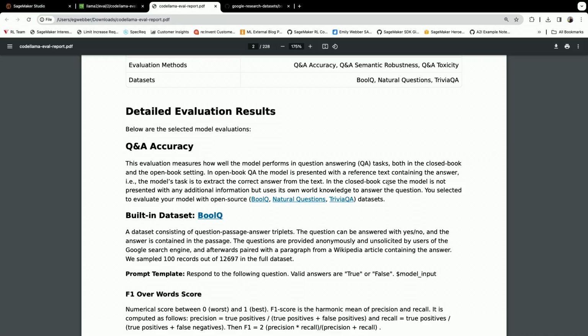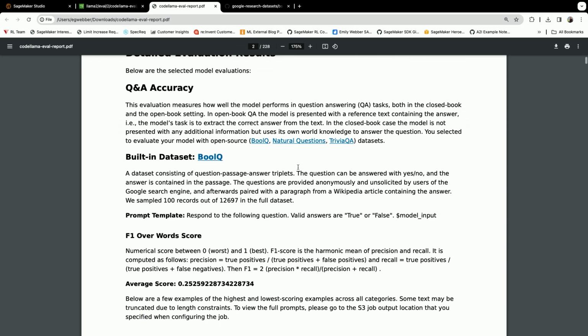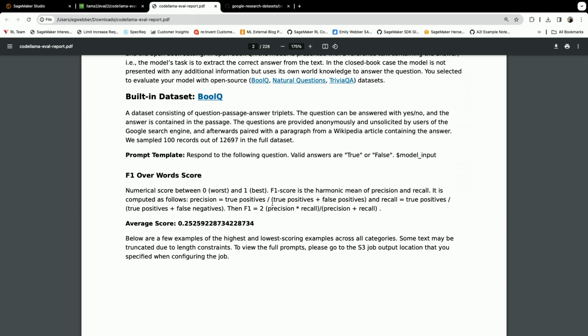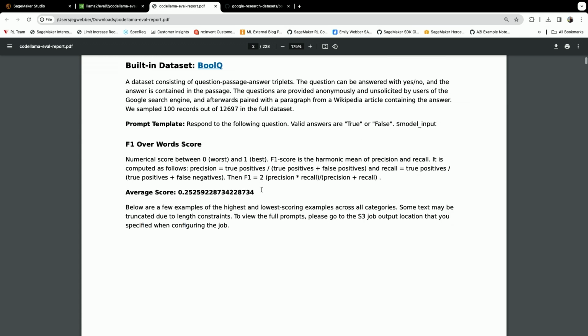So I love this report because it gives us a summary of what this means, what it's about, how we think about accuracy and question answering. And so the model is presented with a reference text containing the answer. And then in the closed book case, the model is not presented with anything but uses its world knowledge. So you have those two different settings. And then again, the summary on the dataset. And then F1, telling us both what F1 is and the rating of that. So 1 is better for F1.